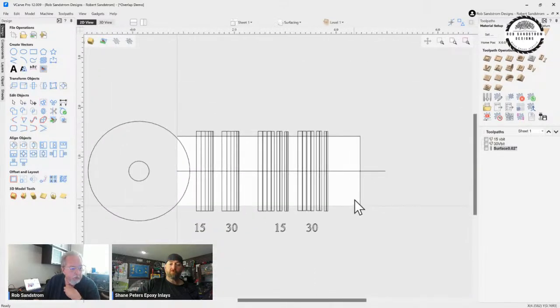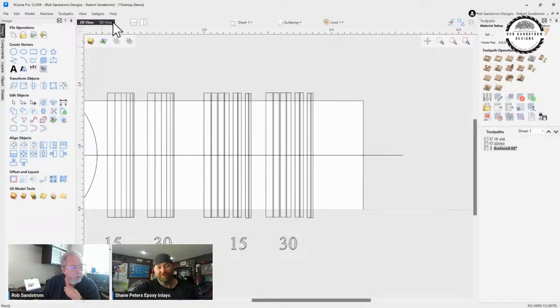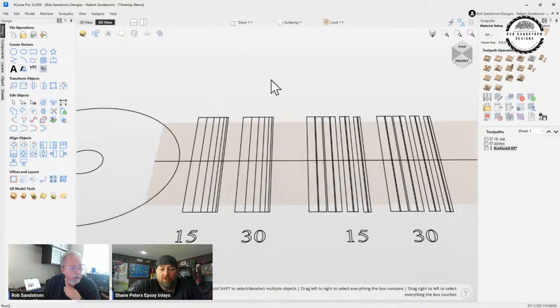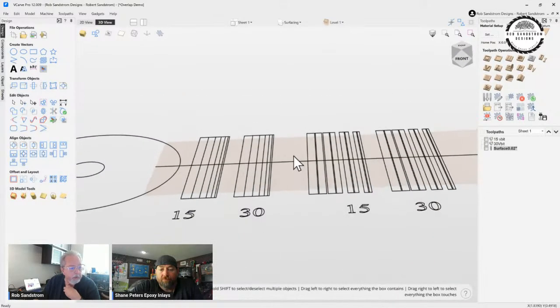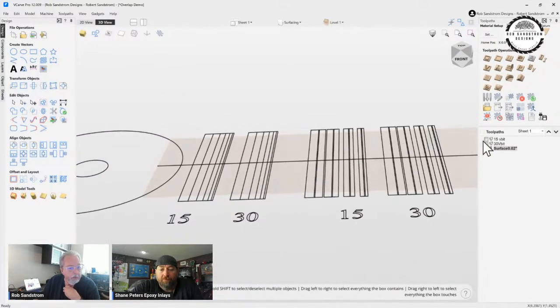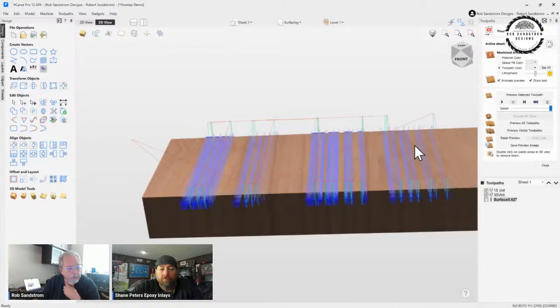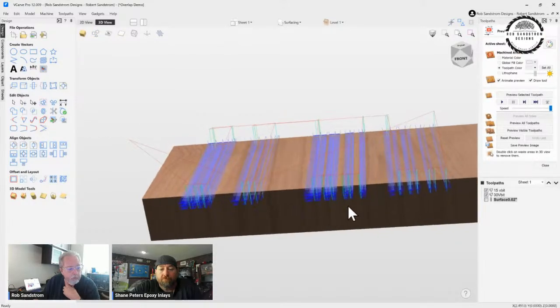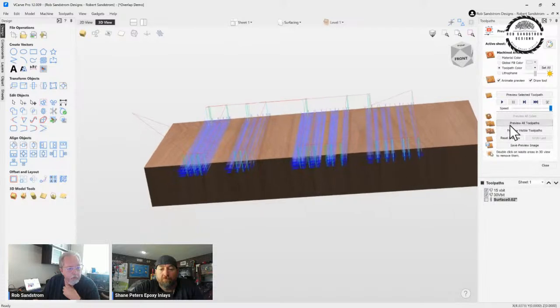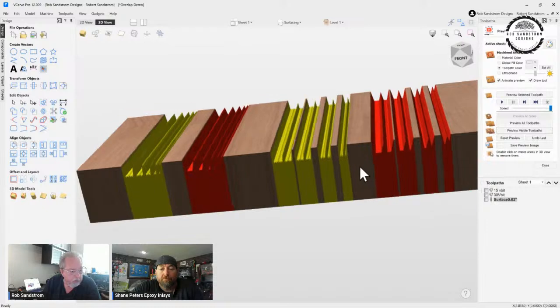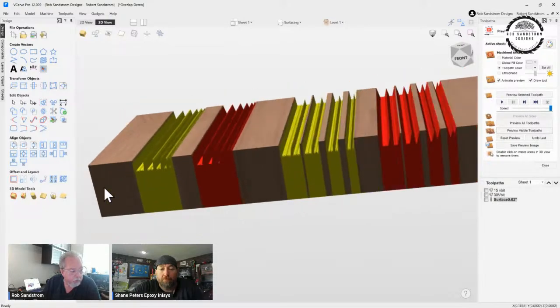So if I come over here and go to the 3D mode, and we look at it in this direction, I'm going to use a 15-degree and a 30-degree V-bit, and I'm going to run those tool paths and show you what it looks like on the side. And this is where my Mac would have bogged down. It would have taken forever to do that part that I need to work on.